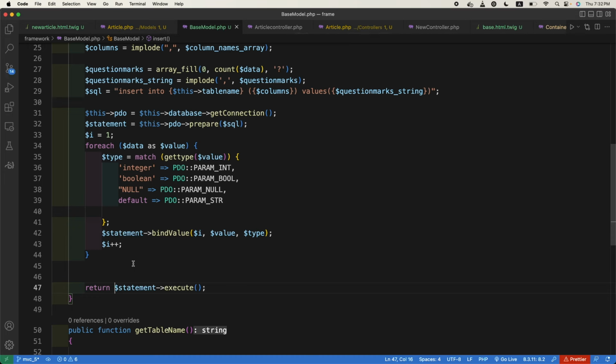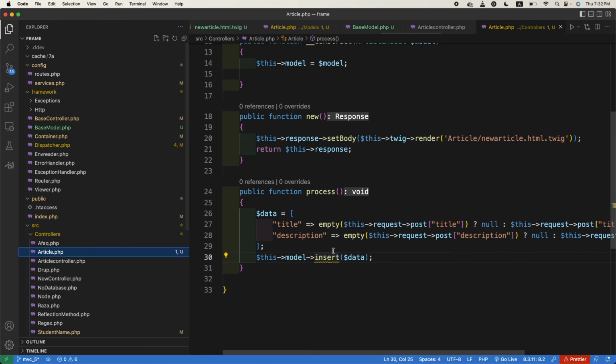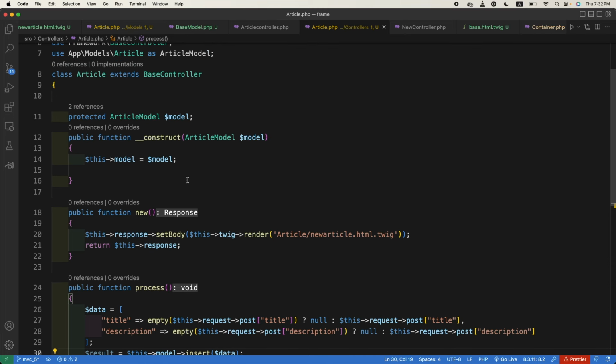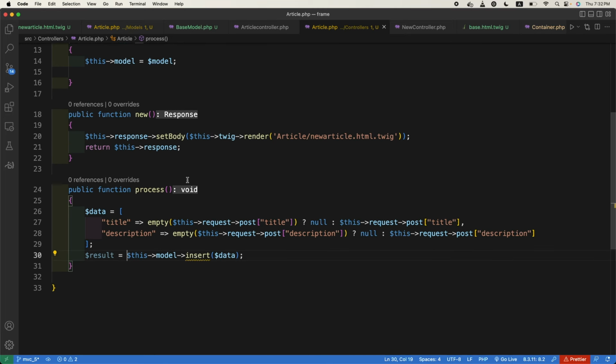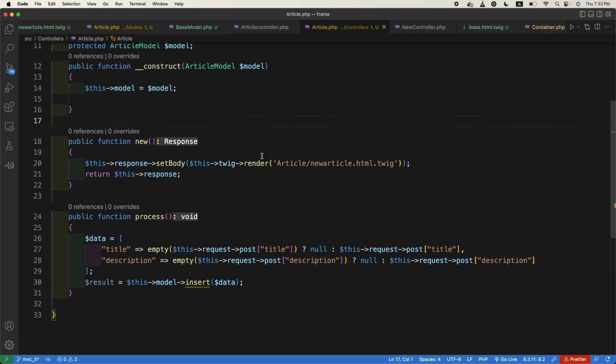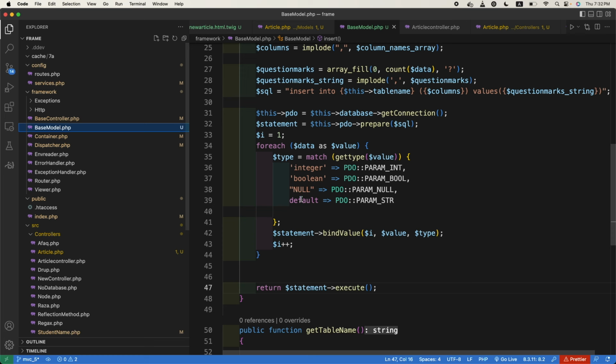Inside the article controller's article function, this we are calling it here. Yes. So we can call it result or anything for now. Are we including the... No, we have moved that insert method to the base model. We are using the main article model directly. Yes, but it is extending it. You should be extending it, right? Base model.